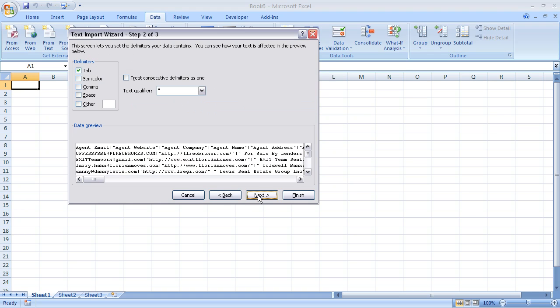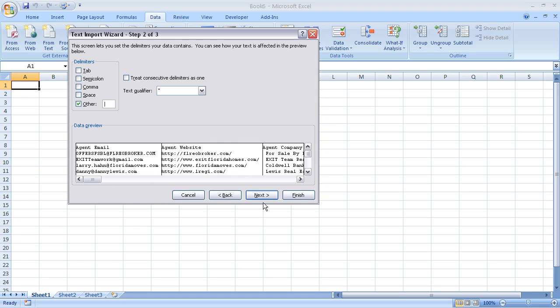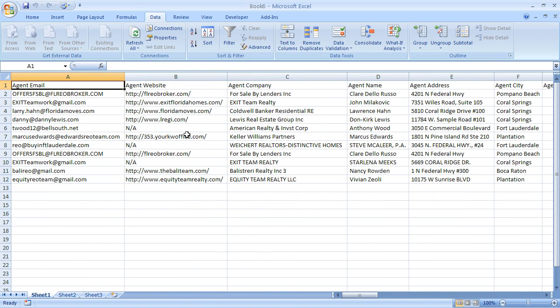Okay, so I'm going to go and click next. I'm going to untick tab and then choose other, and I'm going to put the pipe symbol in there, and you'll see that immediately Excel's given us a preview of the data, and it's separated it all lovely and cleanly. Okay, and I'm just going to hit finish and then on OK, and then you'll see that we've got all our data lovely in nice clean columns.